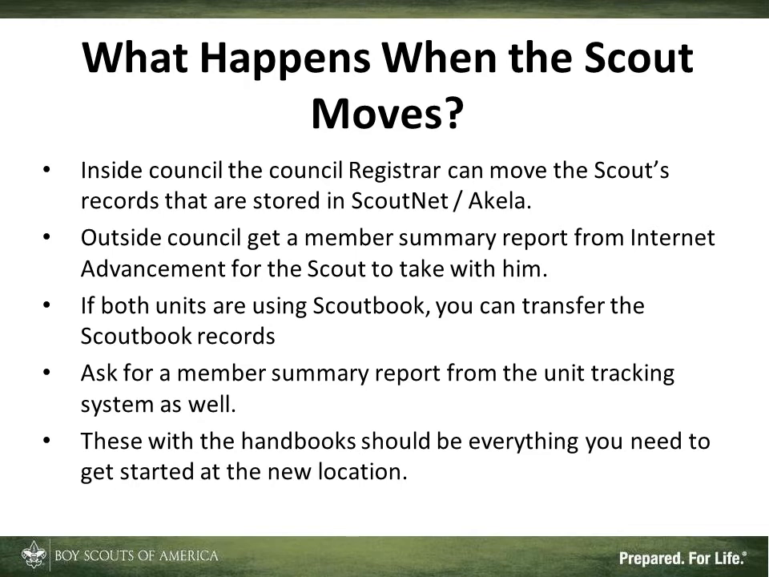in the BSA database. On the Scout Book side, since it's web-based and has a central database, you can transfer a Scout's records from one unit to another unit if both units are using Scout Book. You can find more information on how to do that on the forums at Scout Book or by contacting Scout Book. And I'll give you a contact email at the end of the presentation.